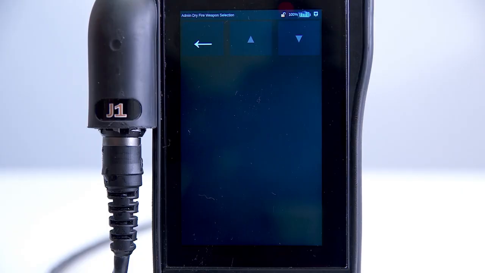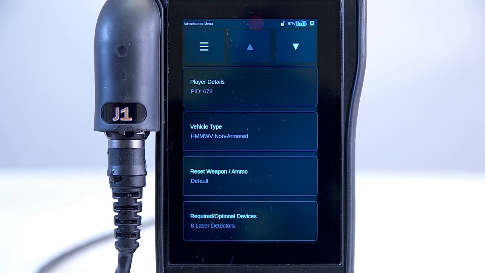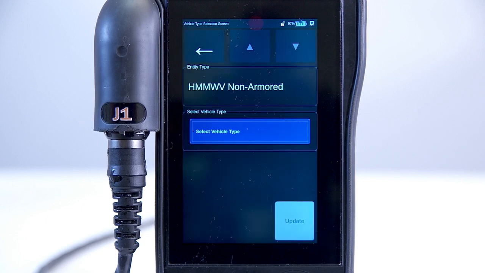If a notification appears, select the back button at the top left of the screen to return to the main menu. The Admin menu is now blue, indicating that it is accessible. Select the Admin button to display the Administrator menu. Select the Vehicle Selection menu. Select the Select Vehicle Type from the Vehicle Selection menu.